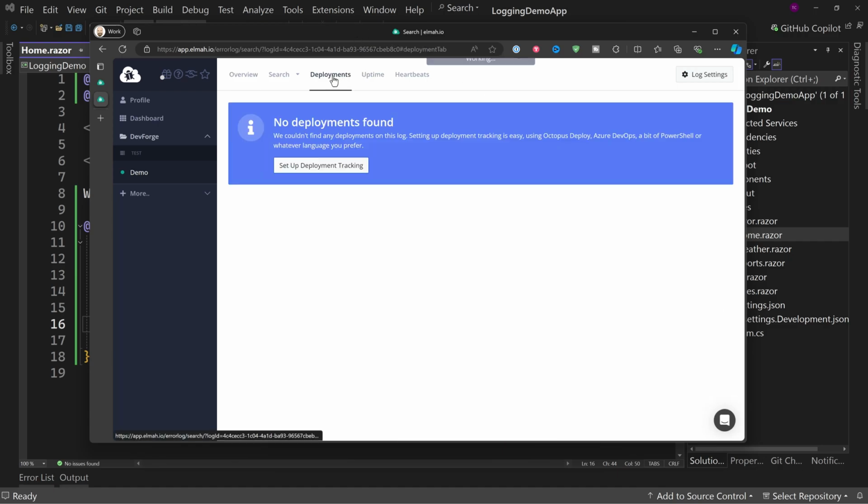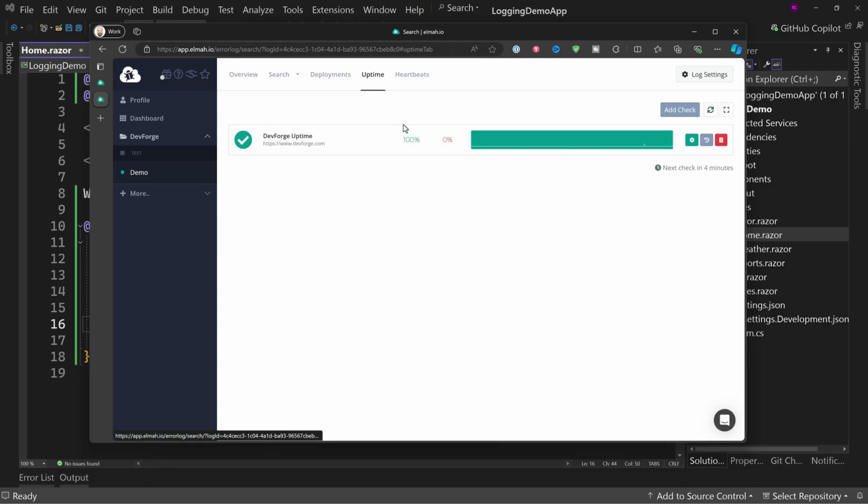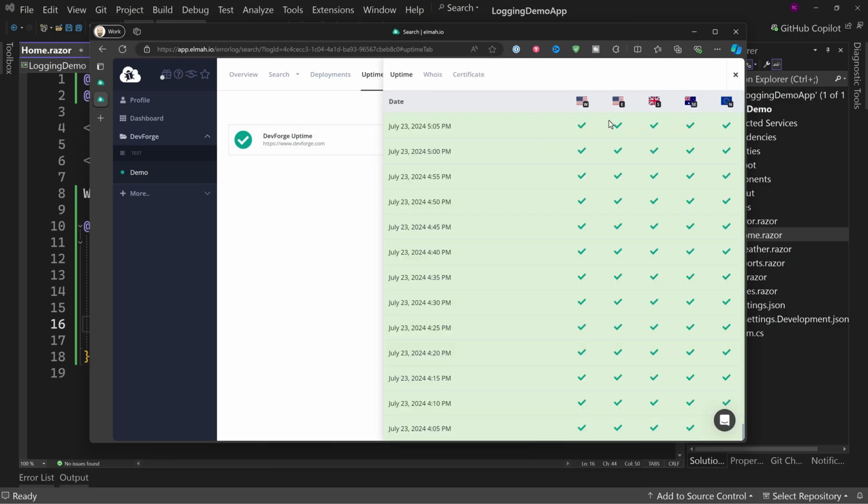For example, you can go ahead and set up deployment tracking. We're not going to do that in this video. There is an uptime. So I just tracked my devforge.com URL, and I've been tracking the uptime. I have 100% uptime. I click on this. It's checking multiple different locations, in this case, East and West US, and it's tracking somewhere in the United Kingdom South. And then it looks like Australia Southeast, and the Northern Europe location. So 5 different locations every 5 minutes are pinging my server to make sure it's up.